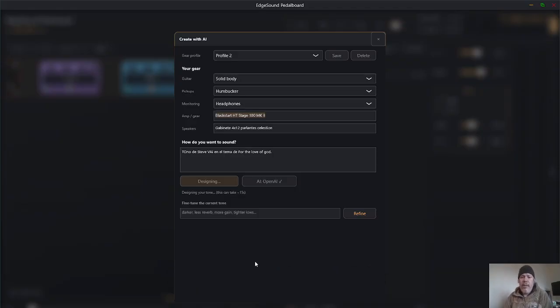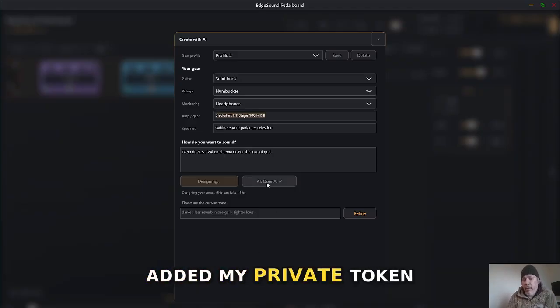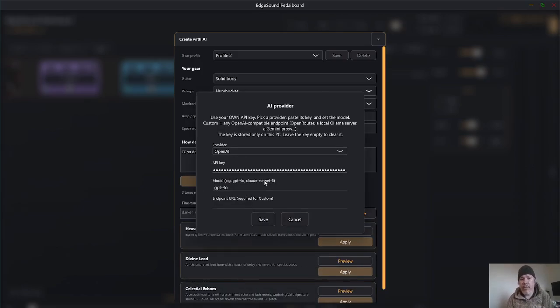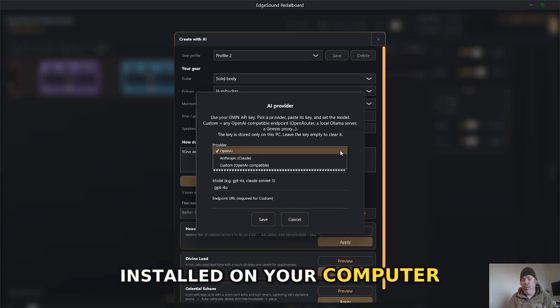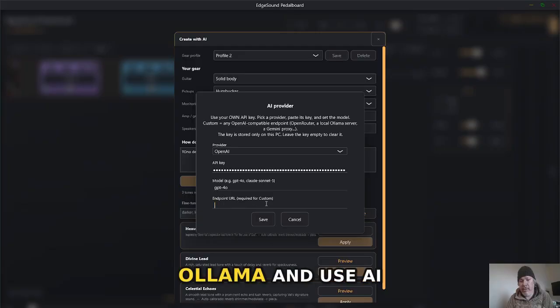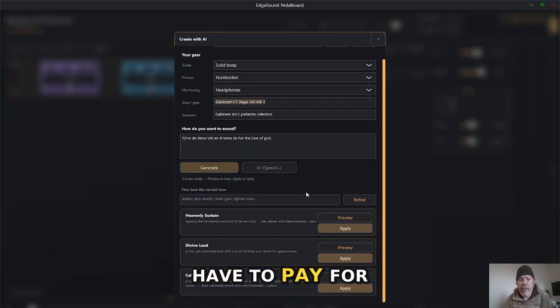Down here I already added my private token, let's say my private OpenAI. You have to sign up and create one and add it here on this screen. You can add one for Anthropic, for example, or if you have Llama installed on your computer, you can set that up too. As you can see, here you can add an endpoint AI, so you don't have to pay for any of that. All right, let's test it.